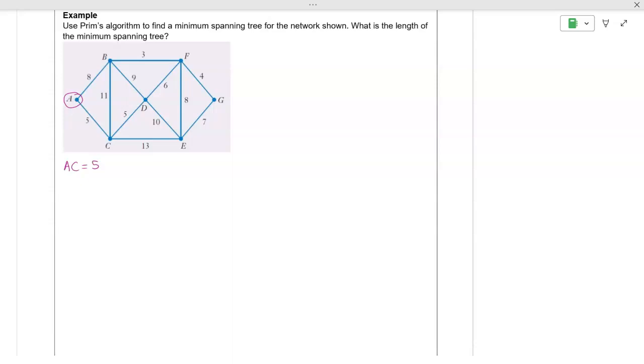And then from here, the shortest edge is to D. So C to D, which is 5. Now I need to again find the shortest one from here. So I'm going to then go to F. That's my shortest vertex. But if I'm looking at this, I need to think, well, I can't make a cycle and I still need to get to B. I can't do that because I would then need to come back to B, back to D, which creates a cycle. So that one doesn't work.